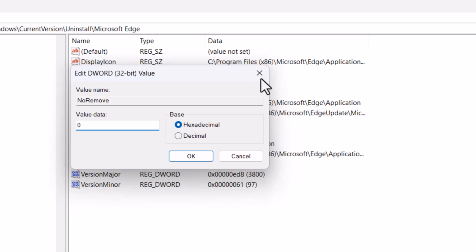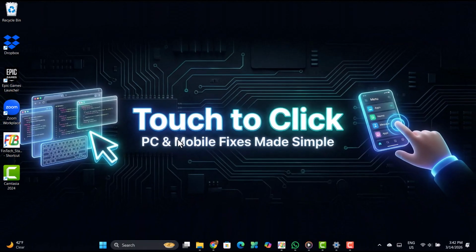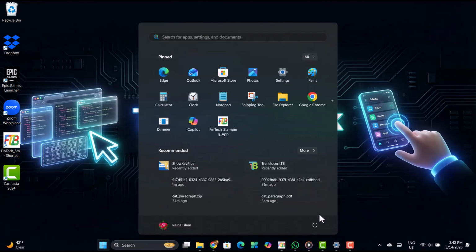Step 5. Close Registry Editor and restart your computer. Restarting is important so Windows applies the change you made.